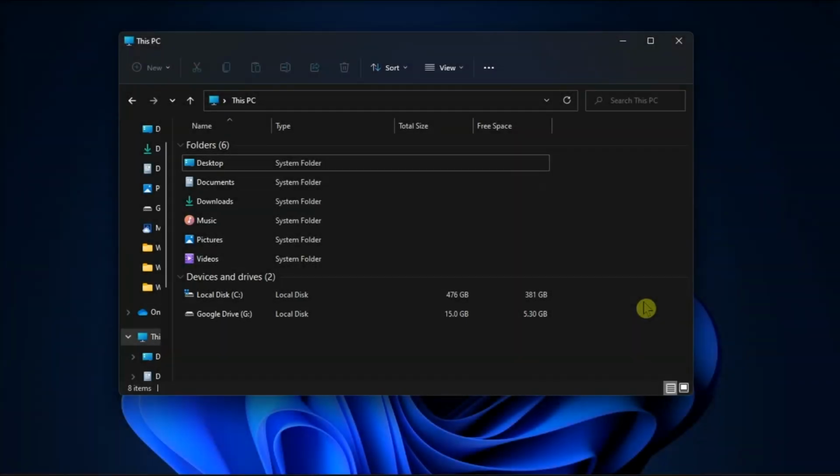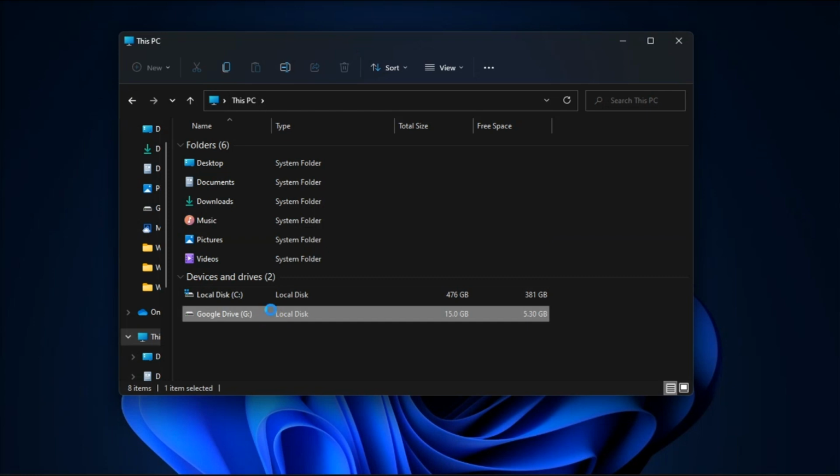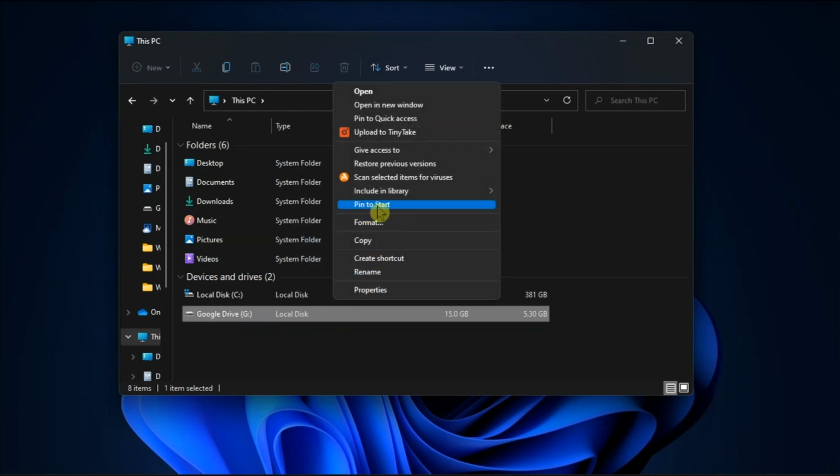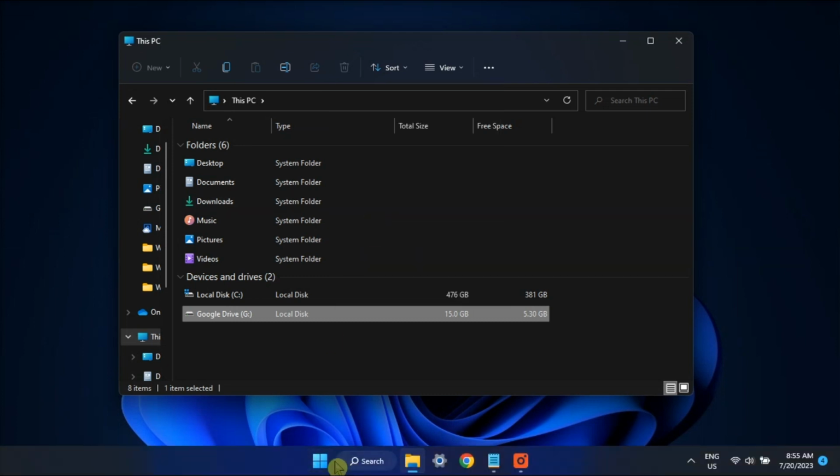You can also pin other things to the Start menu, for example, you can pin an entire drive if you want. Just go to the drive you want to pin, right-click, select More Options, and click Pin to Start. And that's all you need to do to access specific files or folders faster.